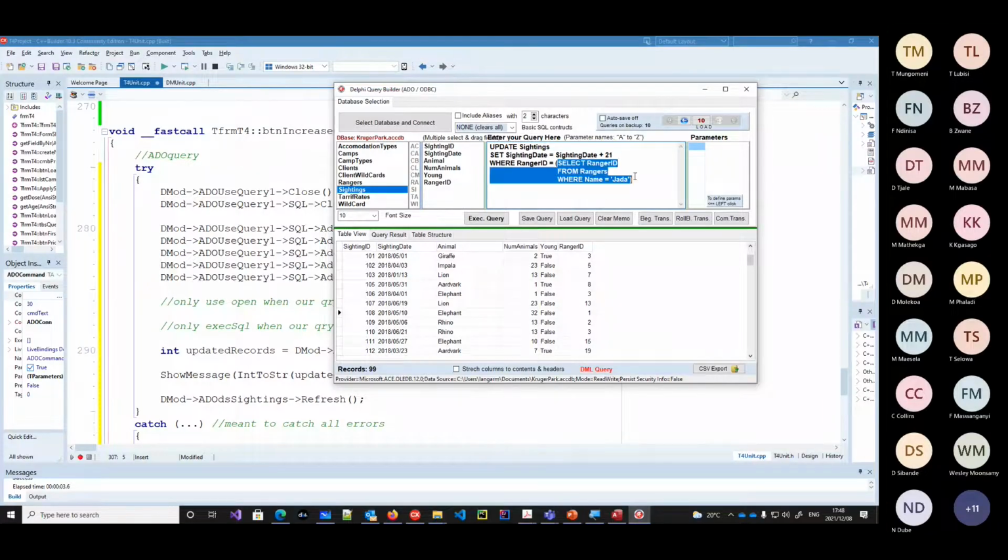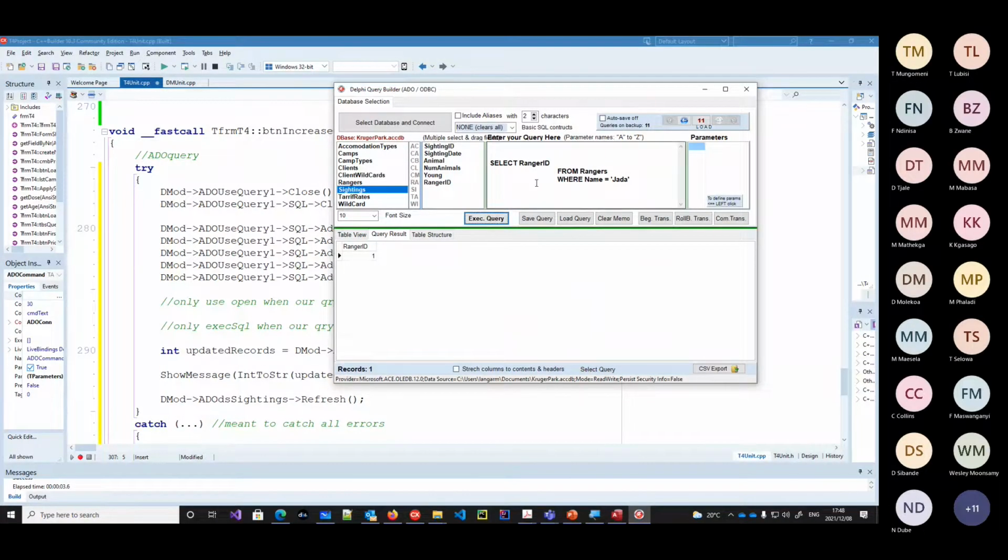So let me run this separately so that you can see what the output is. You see, when I say give me a ranger ID where the name is Jada, it gives me this one. And then with that one, I'm now saying update all the ranger IDs where that ranger ID is 1, which is being returned by this.